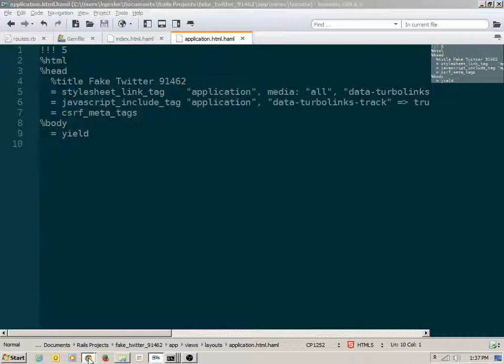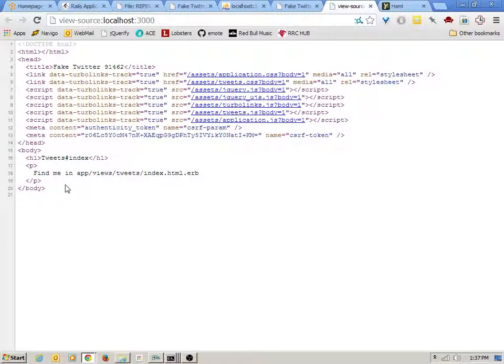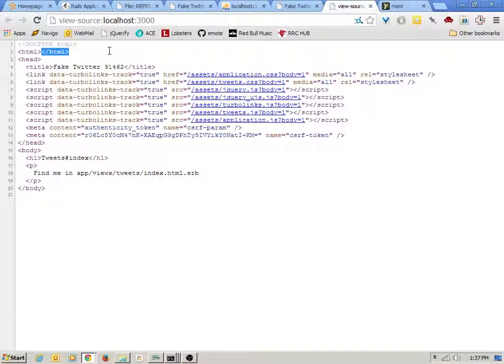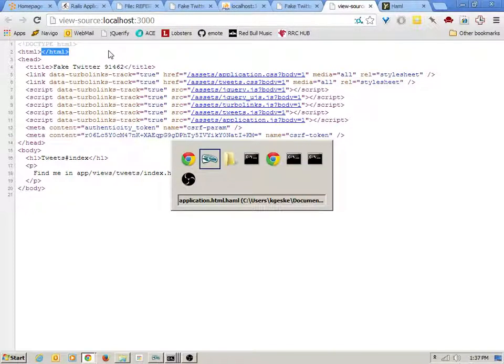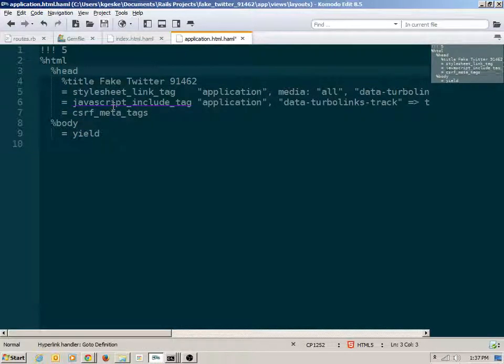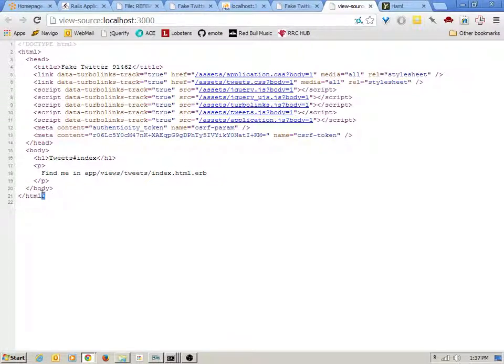Let's just make sure I haven't broken everything. So let's go and look to see if it's still doing what it needs to do. And it is, except for this. I haven't properly nested my code under the HTML tag. Notice the HTML tag is opening and closing immediately. And so that means that everything here needs to be indented inside of the HTML tag. There we go. That's much better.